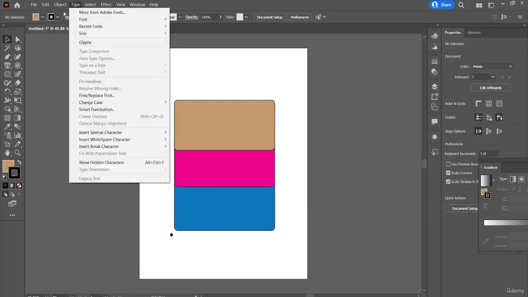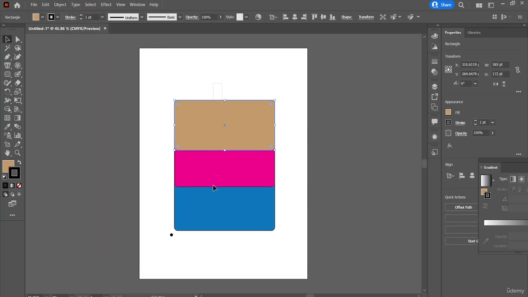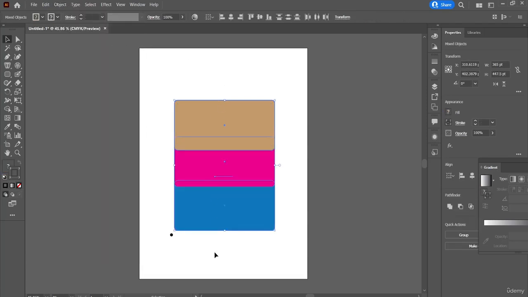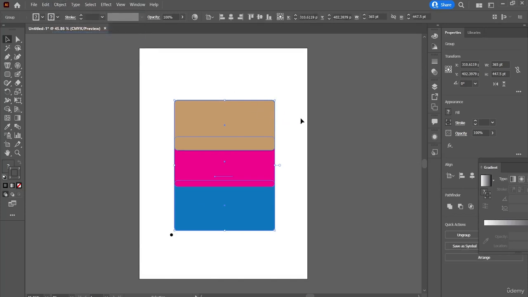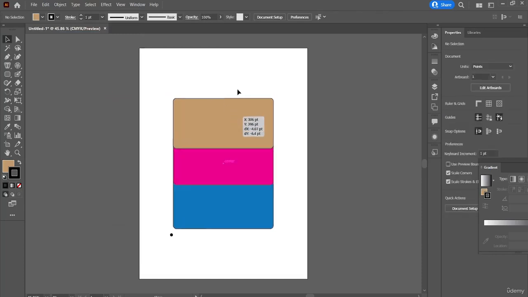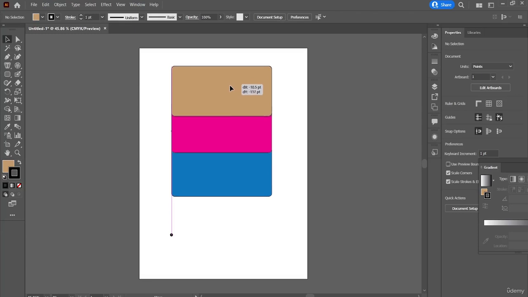So we are done with this align option. Now go to the object menu again, and then we have group. If you want to group all of them up, first select all the objects which you want to group up. Now you can press Ctrl G, or you can go to object and then group all of them up. Now if you click on one of them, they will be selected all together, and you'll find that all of them are now grouped.